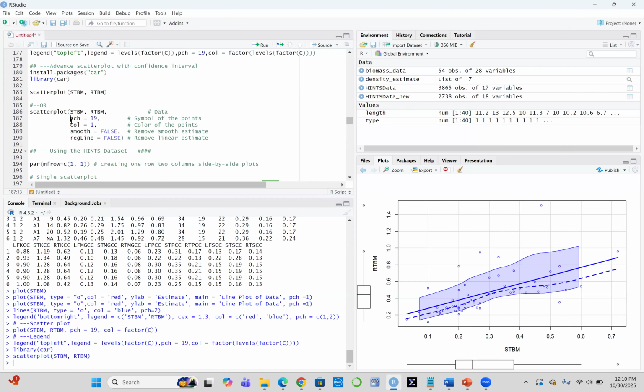Now, further, we can be even more creative by saying that we don't need the smooth. So we are going to remove the smooth from the graph, from the scatter plot, and then also we don't need the regression line, okay? We don't need the regression line to observe the differences.